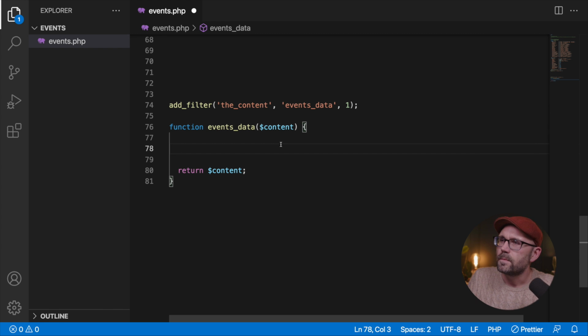And let me think. Let's first try to test this. What do we want to do? We're going to concatenate that and say test. All right. And what this would do is prepend test to what would already be there in the content for wherever this would show up or render.